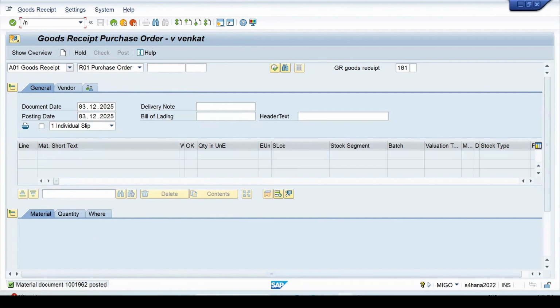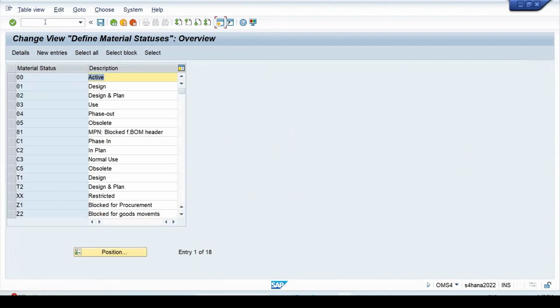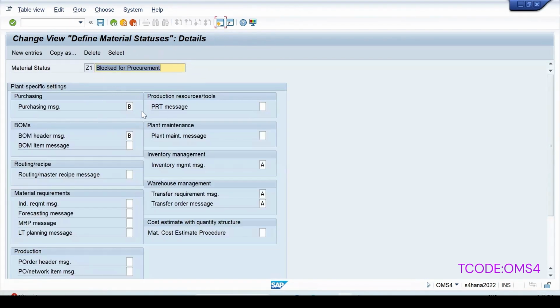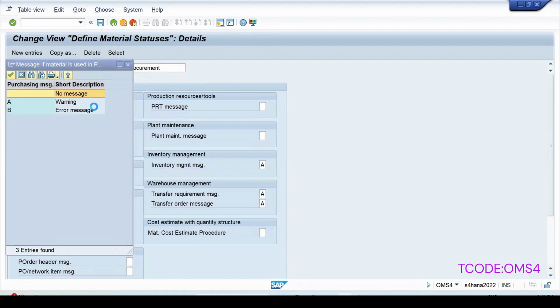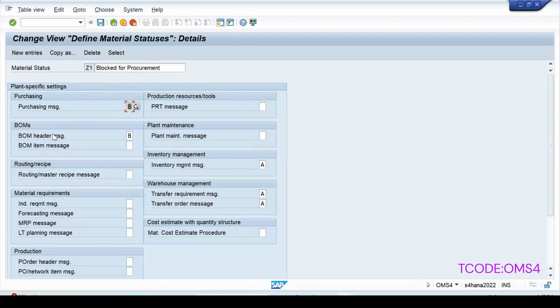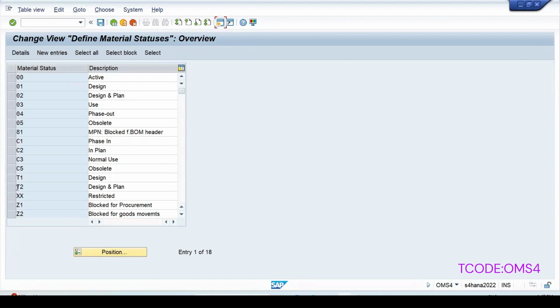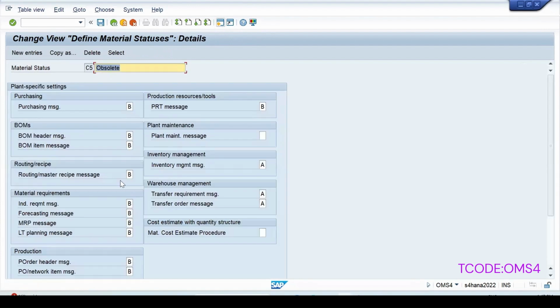To go to the configuration, either we can use SPRO or we can go to OMS4, enter, it will take you directly to the material status. You can maintain different kind of status if you want as per the requirement, where we have blocked the procurement and in which area you want to add the restriction. That you select, say, obsoleted. In all the areas they have added B, which indicates that it will flash an error message and you will not be able to do that.